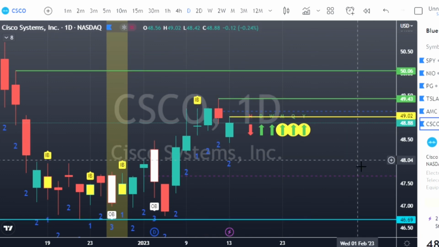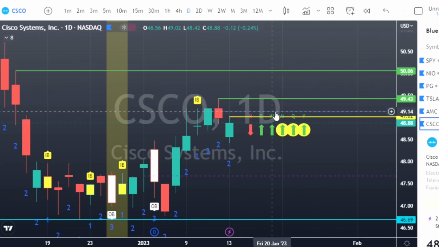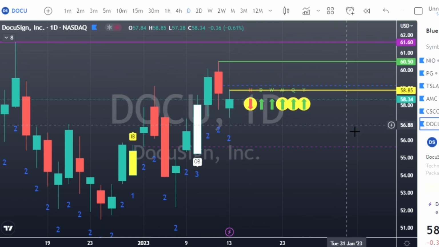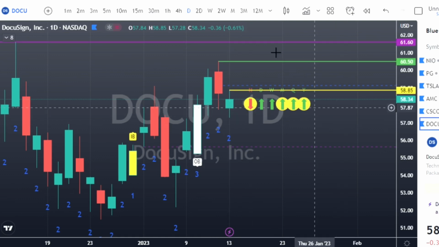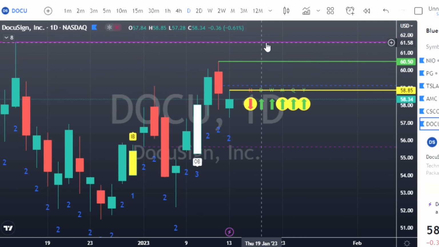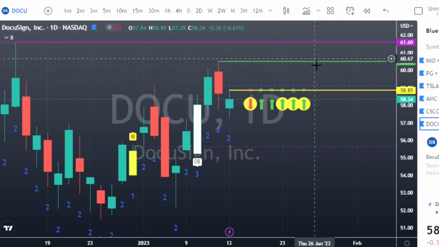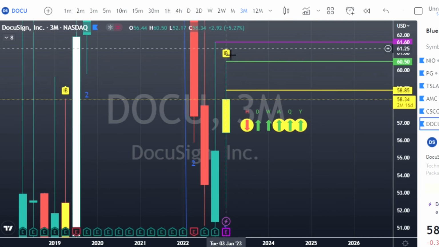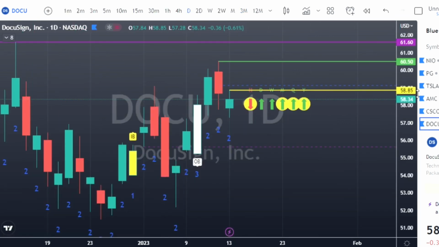Cisco's got a 2 down that finished green. We're going to look for calls at $49.02. Targets marked out for you guys there. Next up is DocuSign, 2 down green, so calls at 58.85. We're still looking to trend up on the 3-month right here. That's the 3-month, the quarterly line, the 3-month chart. If we go to there, we're stuck on an inside bar on the 3-month, but we are looking to trend up to go 2 up on the 3-month chart.